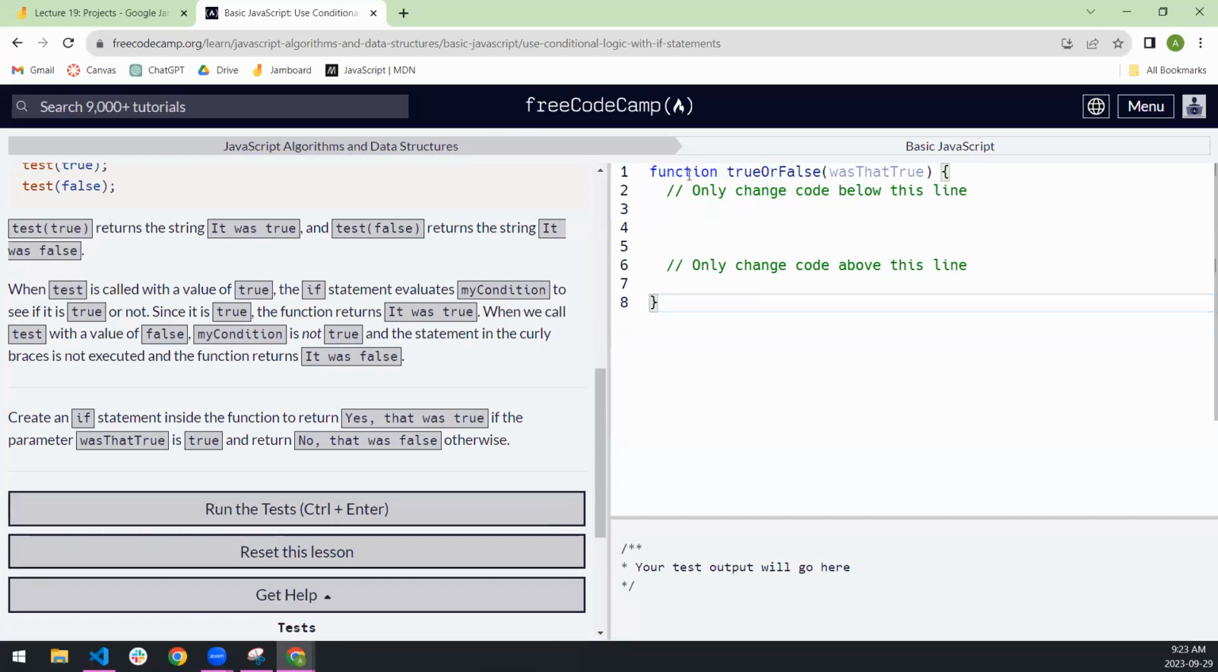We have this function. I very briefly introduced functions, so don't worry about it too much. The idea is that this is the variable we need to think about in this code. It even tells us: only change code below this line, only change code above this line. So let's actually do that.